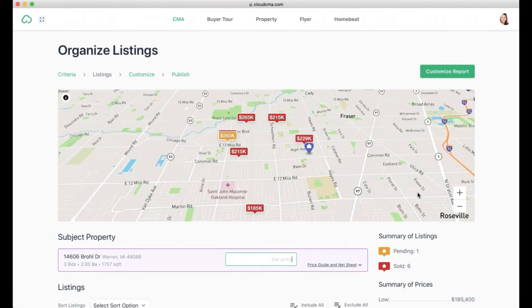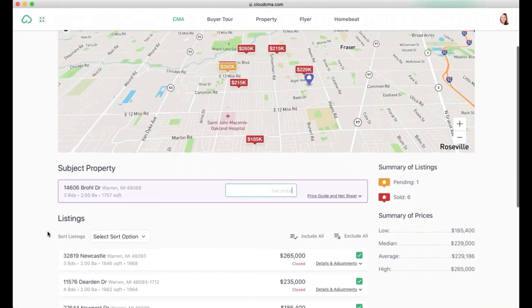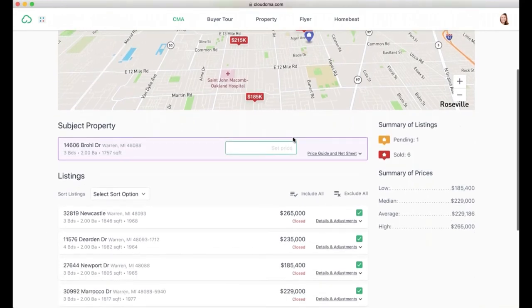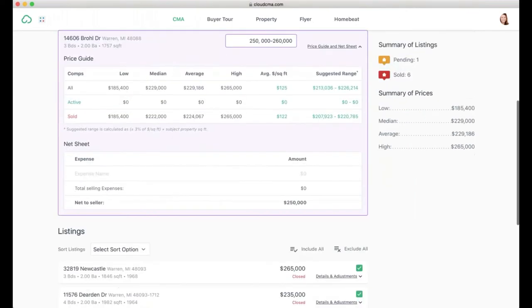Okay, here are where my listings are. Let's scroll down. Here's the address. Now I can set a price here. I can do a range from 250 to 260. And of course, even make it something like this. We also have the price guide and net sheet in here. There's the net sheet where you can put in expenses and then net to seller.